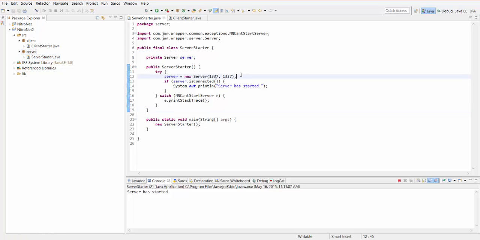Now, one of the things that the server and the client objects offer is the option to set a listener to them. What the listener does is it gives you three methods that tell you when a client is connected, disconnected, and when a packet was received from a connection. That can be done on both the server and the client, so we're going to be doing it for each just to see how they can communicate.